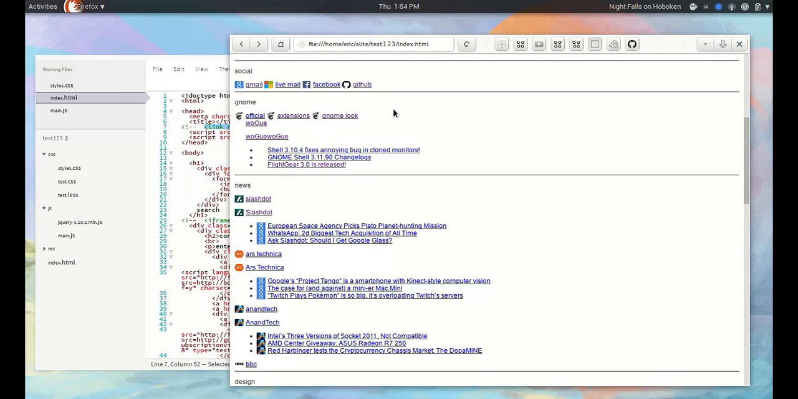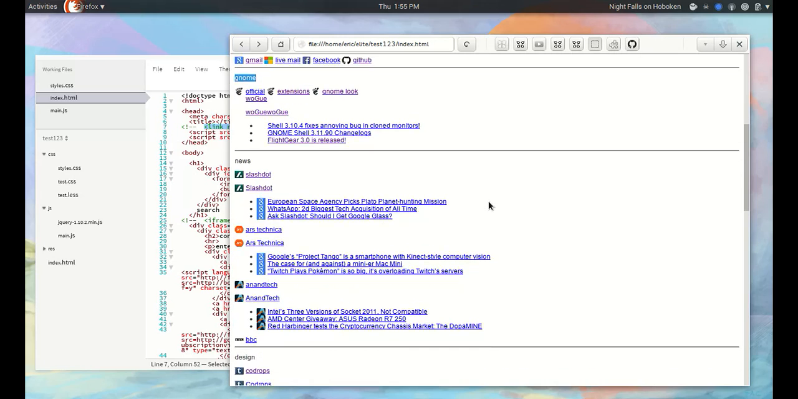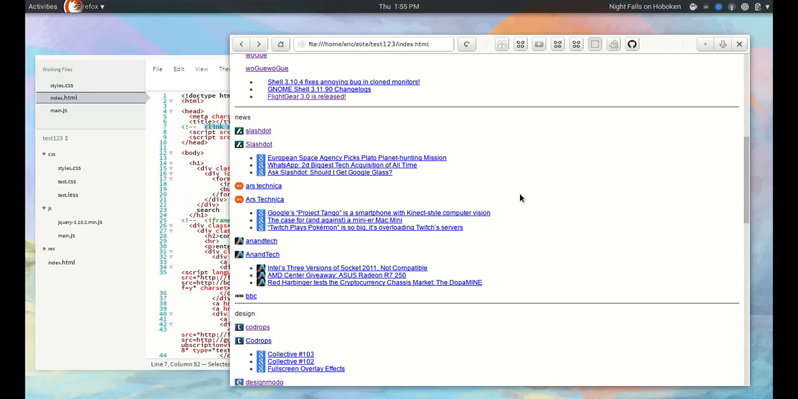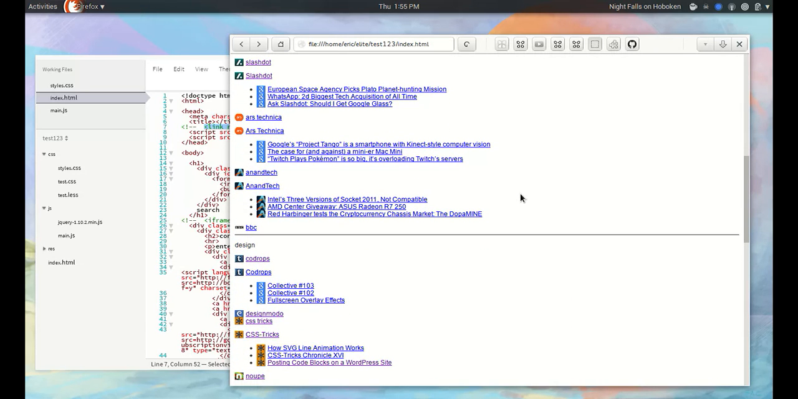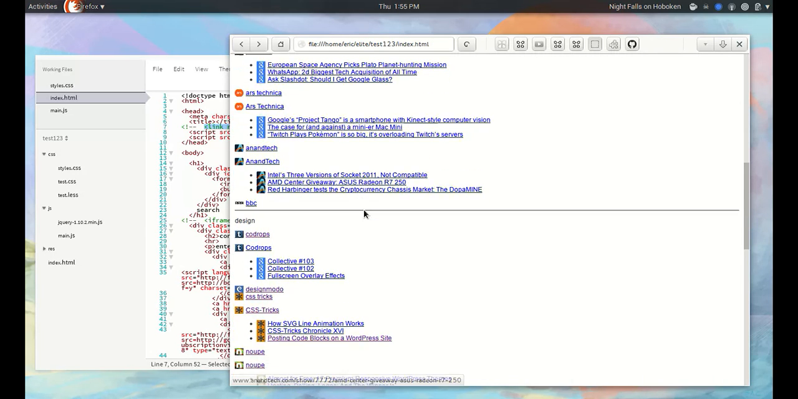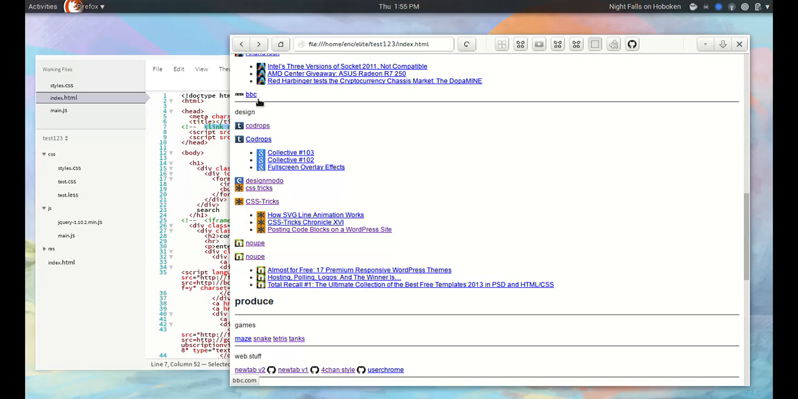And I've got some GNOME links because that stuff's interesting to me, especially the world of GNOME stuff. Their blog posts are something I read whenever they come out. I've got some news, just /Rs and BBC. I click that like once or twice a month tops.